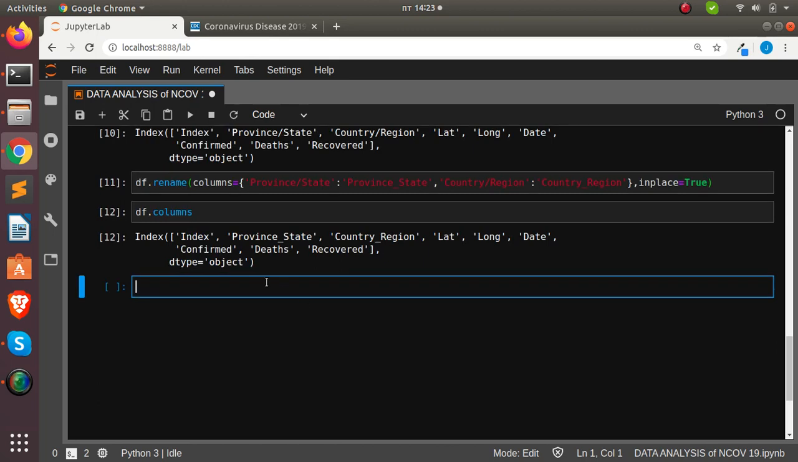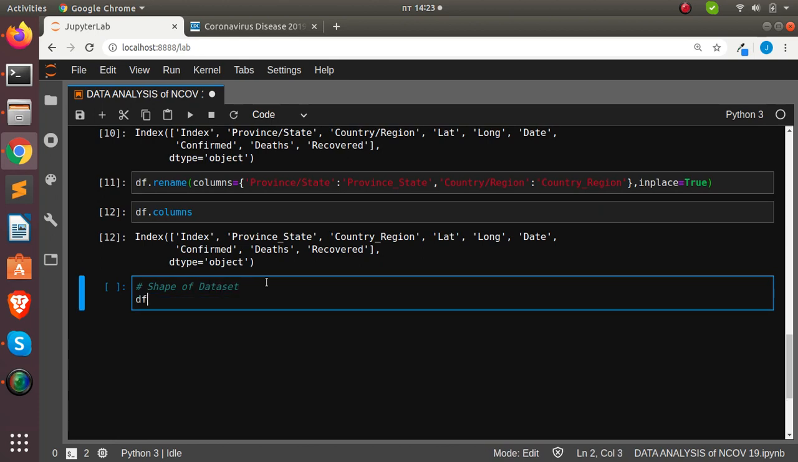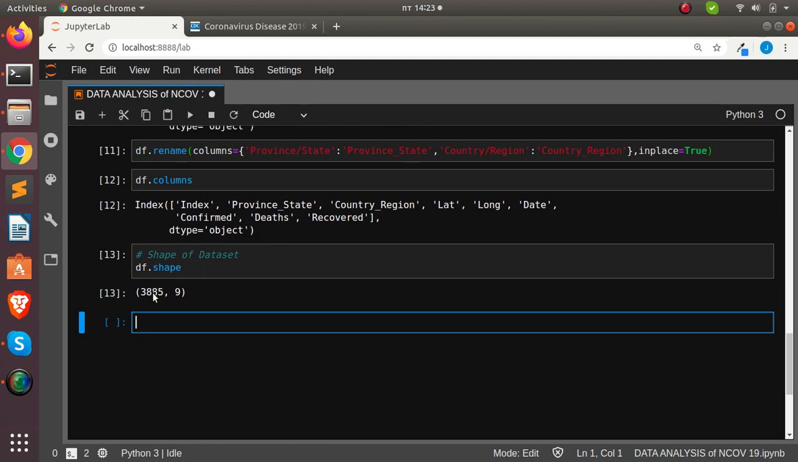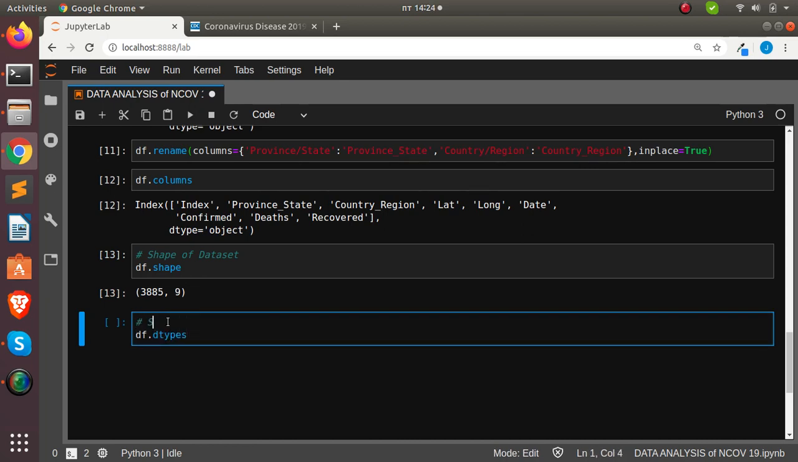Perfect. Now let's see the shape of our data set. So this is going to be the shape of our data set. It's going to be df.shape, and then we have about 38,000, right? No, 3,850. So this is the data set that we have, 3,885 rows, and then we have 9 columns. Very interesting. Now let's check for the data types. So this is going to be our data types, to see how the data is.